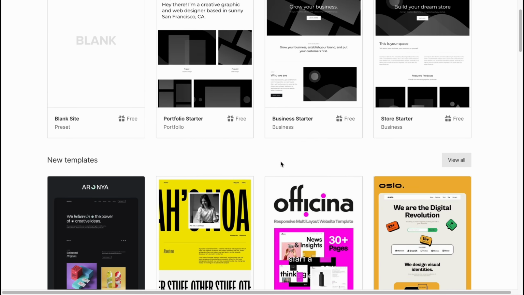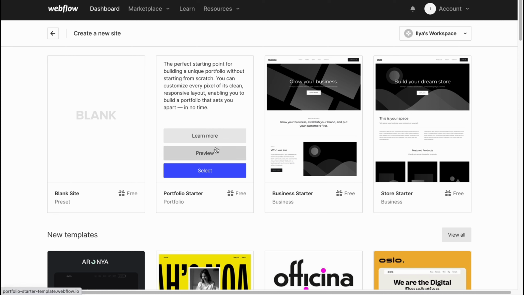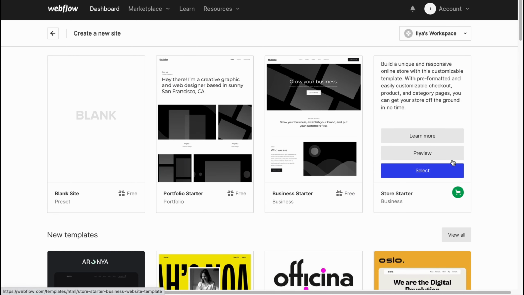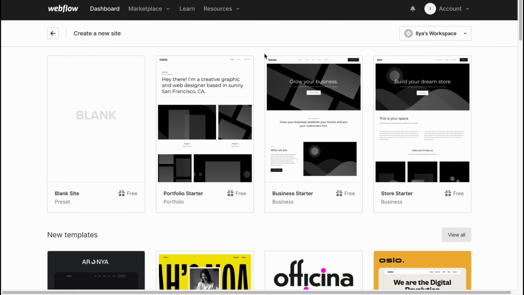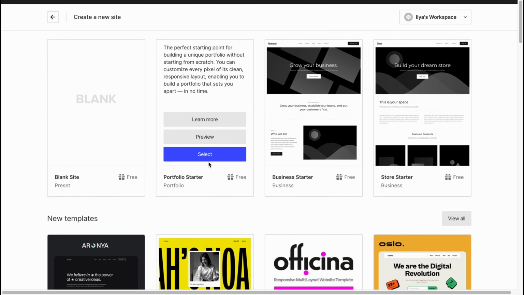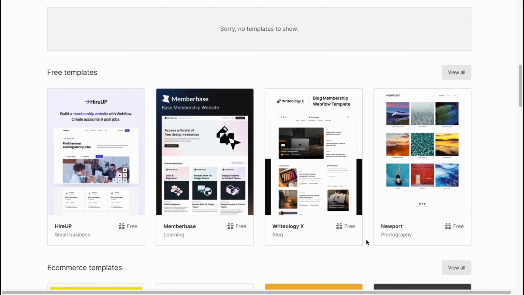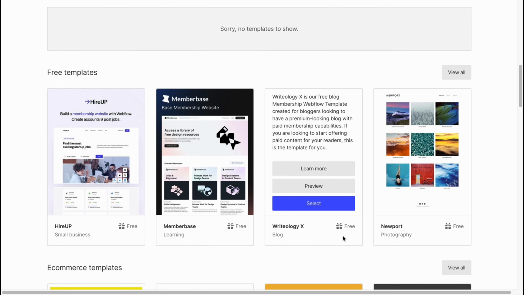So if you are going to create it from scratch, we can easily choose one of the templates like portfolio starter, business starter, or store starter. They are totally free, so it will be easy for you to create and customize them, or we can create them from scratch by simply clicking on blank site here. But in this case let's try to use some already created templates. We can customize them. So let's choose this one here.